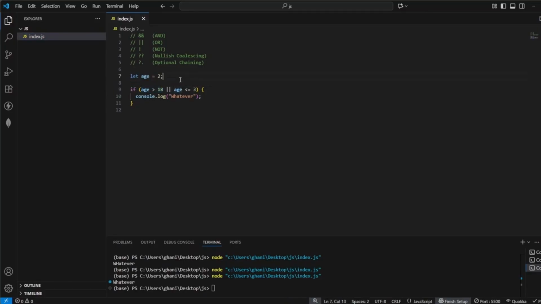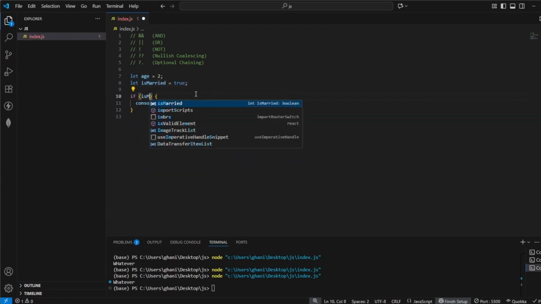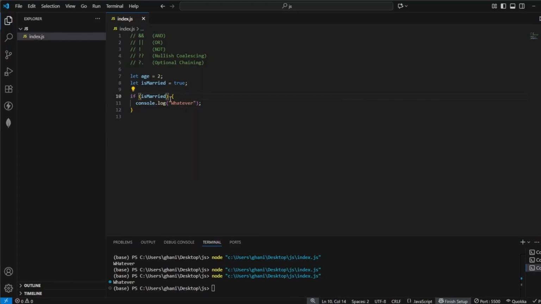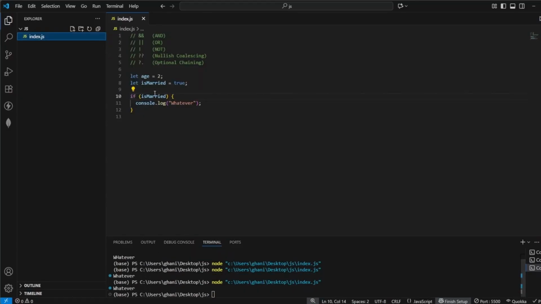Now you can obviously also use the NOT operator. So let's imagine we are having a variable isMarried and that variable is true, for example. So if we want to, for example, check whether our person is married, so isMarried is equal to true, and instead of this syntax you can also just say if isMarried. And this would be equal to saying isMarried is equal to true. So if our person is married, we are going to console.log whatever. And as you can see, we are console.logging whatever. But right now, let's say we want to console.log whatever if our person is not married. And you can do so by using the NOT operator. So this exclamation mark is the NOT operator and just reverses the value that is basically there.